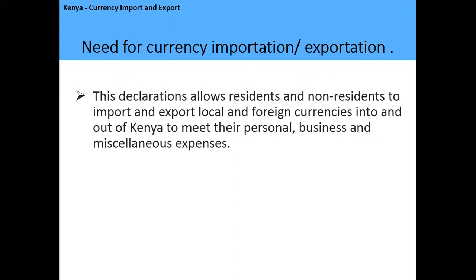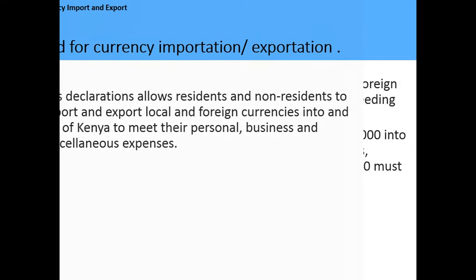Need for currency importation or exportation. By making this declaration of currency importation and exportation, residents and non-residents are able to import and export local and foreign currencies into and out of Kenya to meet their personal, business and miscellaneous expenses.